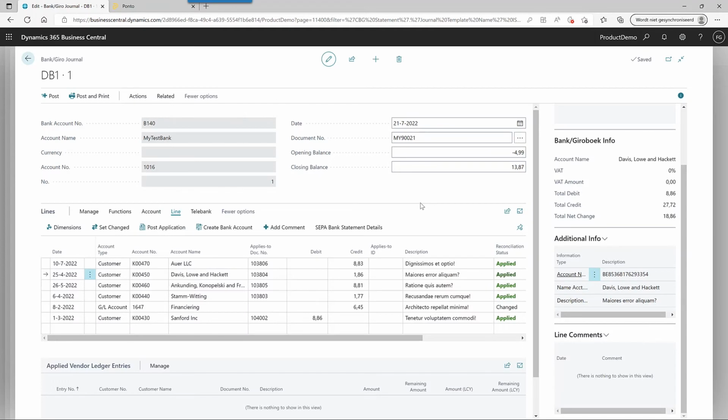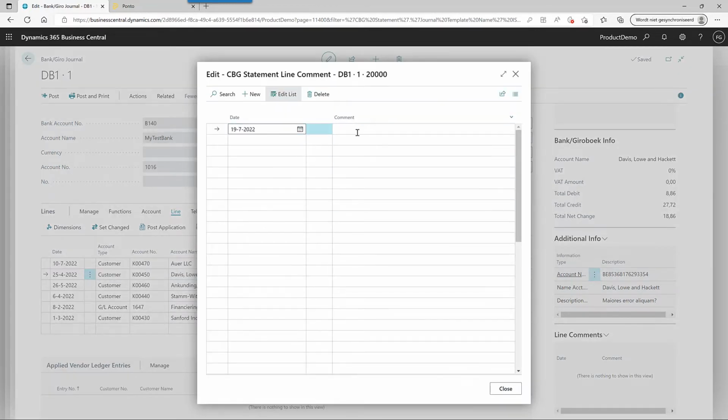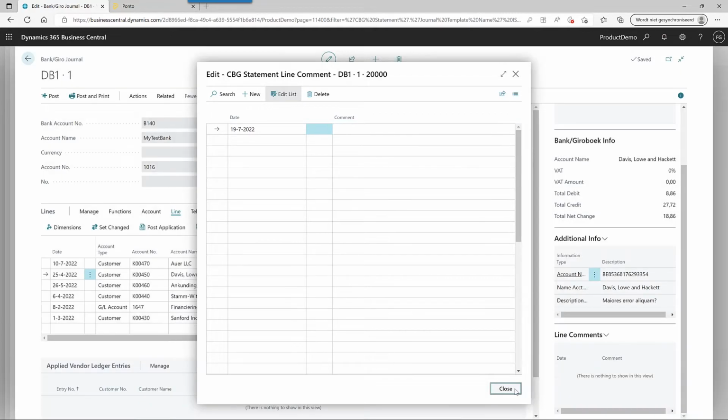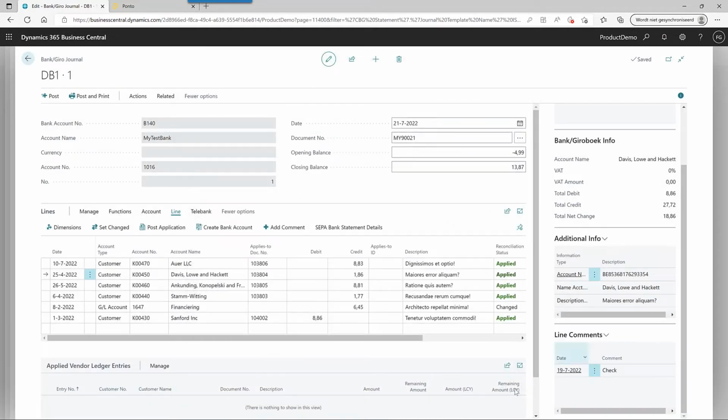We also have the possibility to add comments to a certain transaction line. So we are here on line number 2. We can add the comment by the function line add comment. And here we can enter any text. And the text will pop up here in the fact box line comment. So if you go to the next one, it's empty. If you go to the second one, you see the comment text.